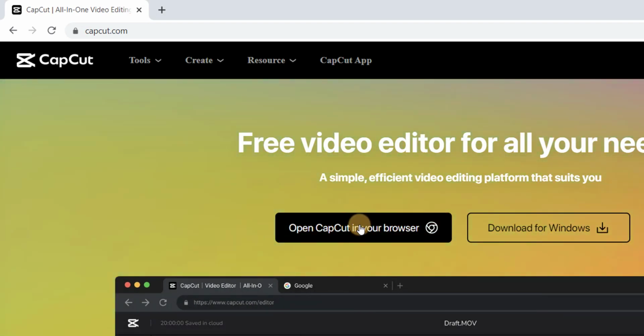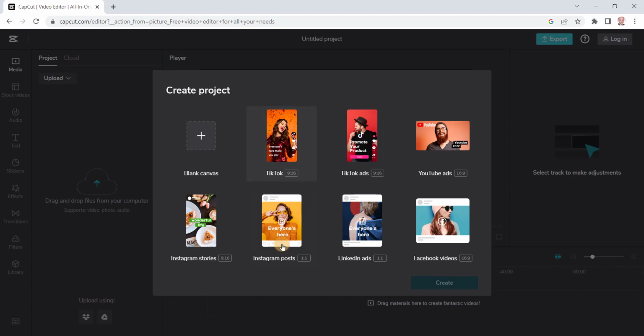If you click on Open CapCut in your browser like this, the program will open in the browser, and you can work on it and edit videos online without downloading to your computer. The website has been opened, and by clicking Create Project you can start editing videos. This time, we will work on a version that was previously downloaded to the computer.